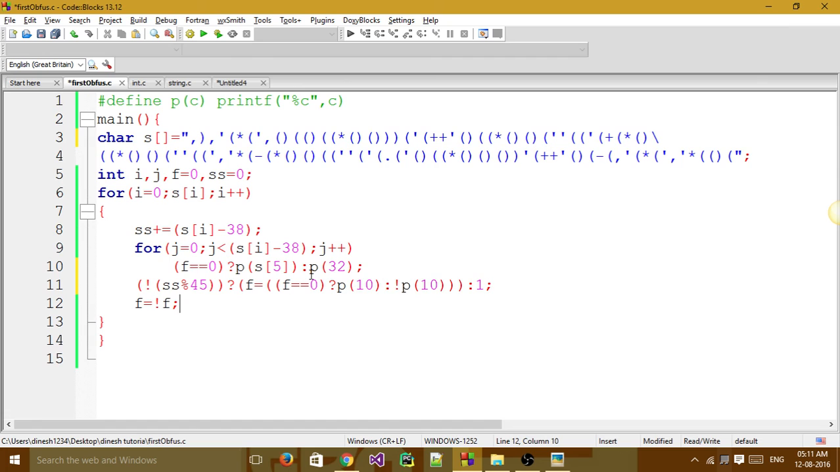So this creates somewhat of a confusion. For this confusion, this is called obfuscated C code.